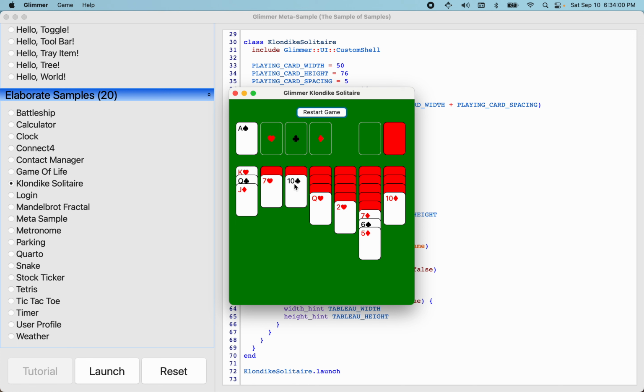And the more cards you reveal, the more you can move cards around. So this 10 is black, so I can move it below the red jack. This 9 is black, I can move it below the red 10. And now I ran out of moves. So once you run out of moves, you can reveal more cards from the dealing pile. So you can deal cards. So I'm going to deal a card.